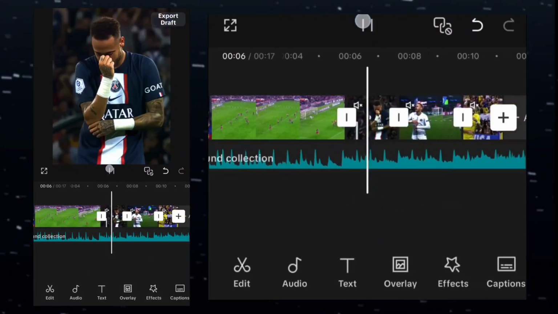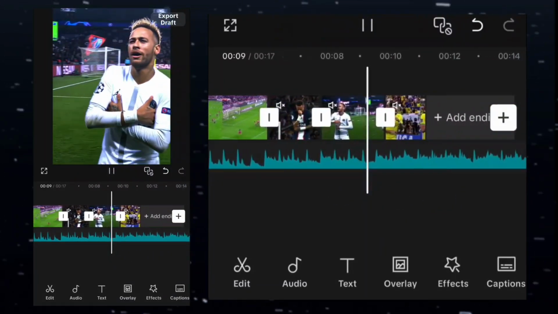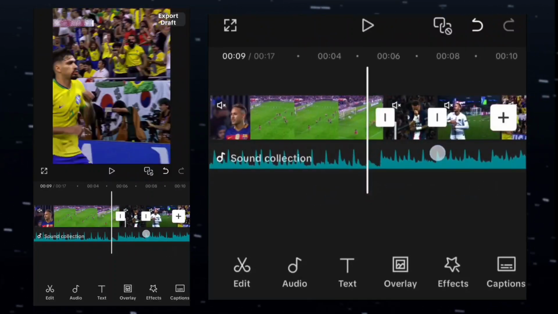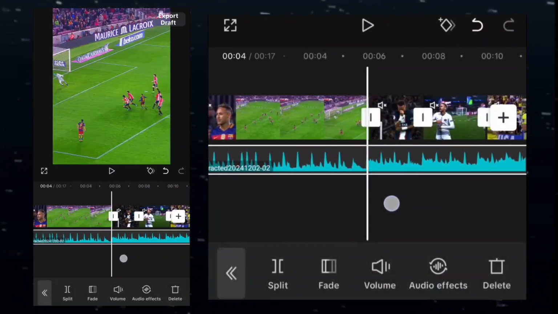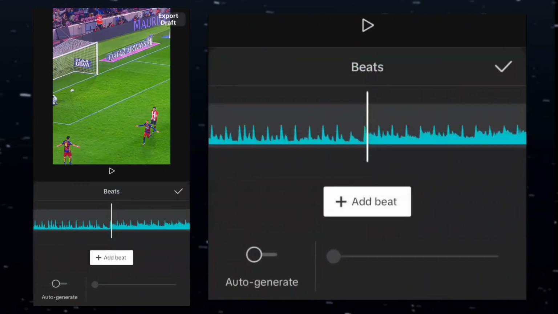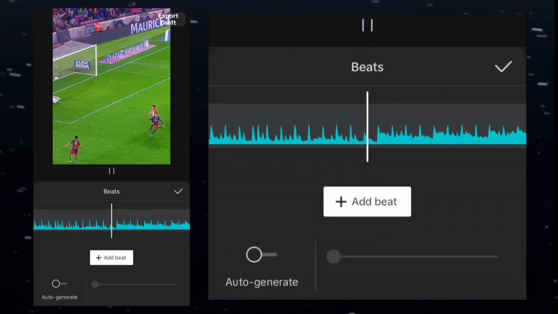Arrange your clips first. Now we're gonna add beat. Where you see the graph is bigger, it means there is a beat there, so mark it.